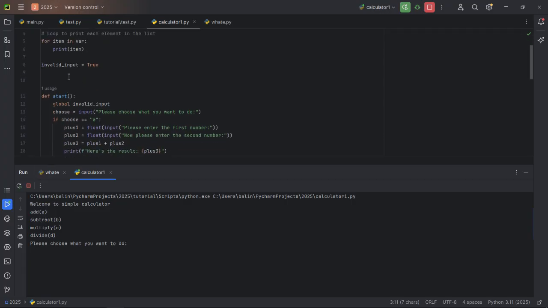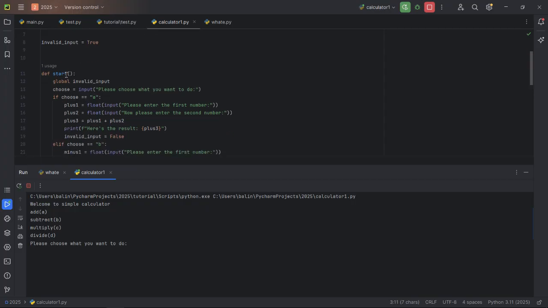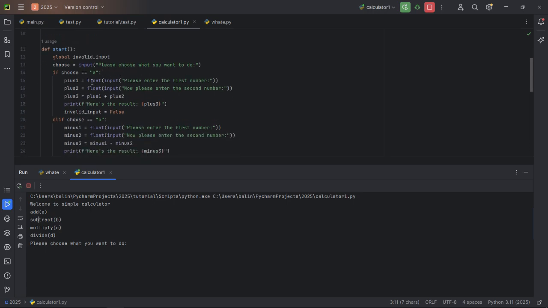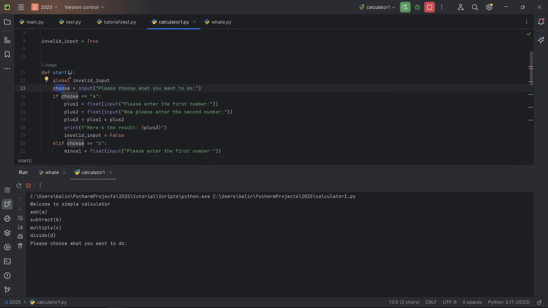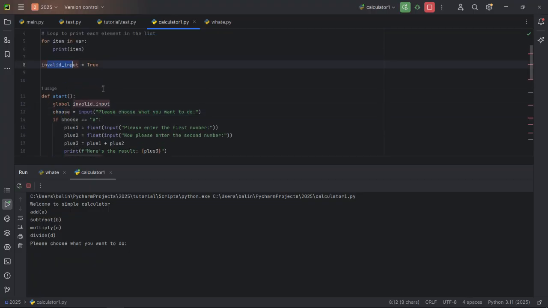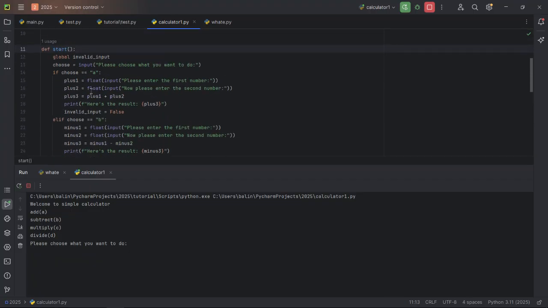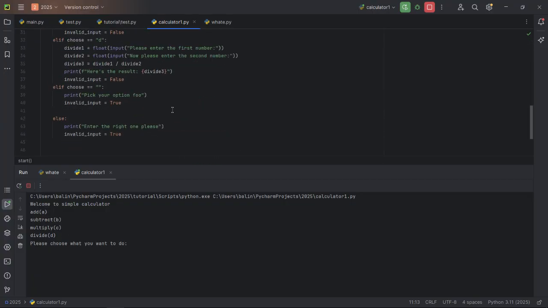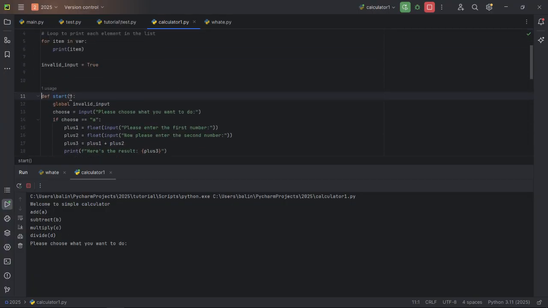Next is invalid input true. What is this? I'm going to explain later. But basically I'm going to define it to start as the global invalid input. What global does is basically make sure the invalid input is applied to anything outside of it, instead of just the inside of the define starting.